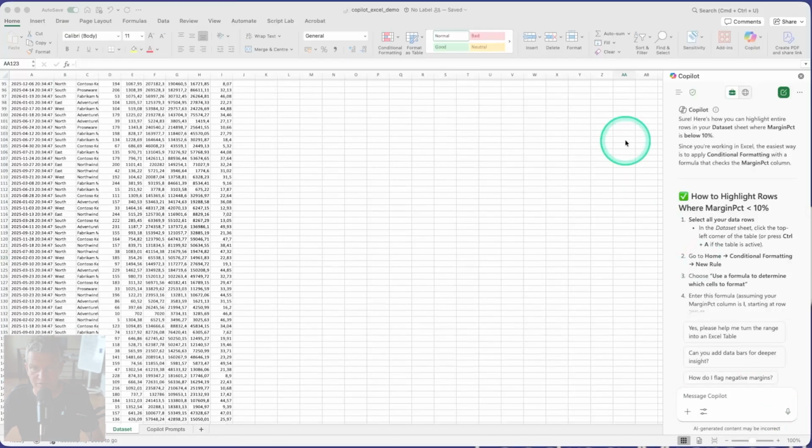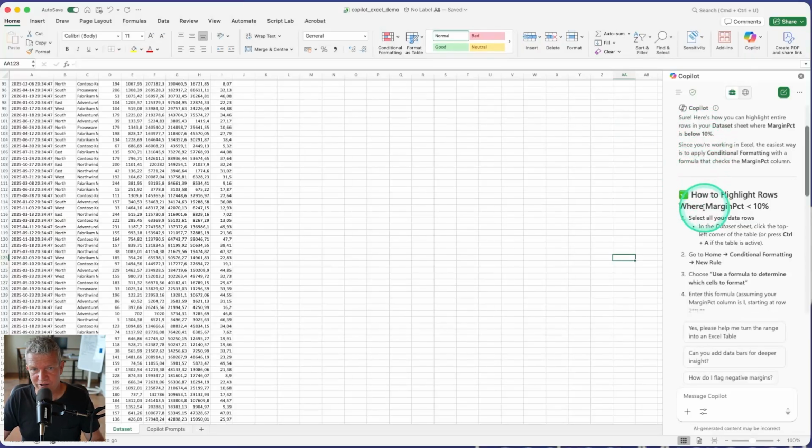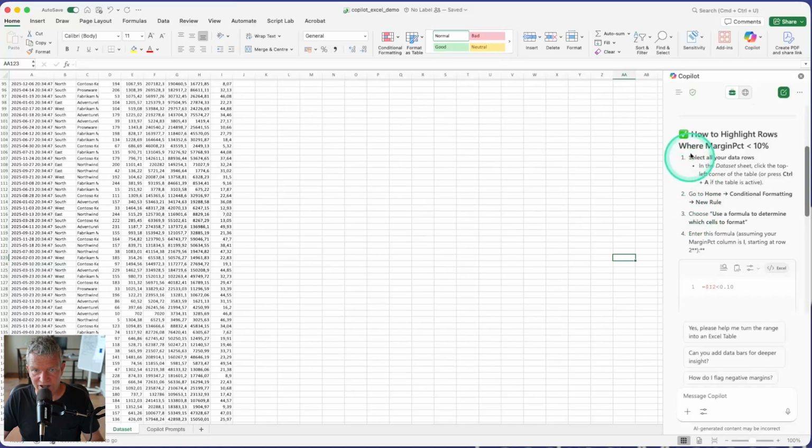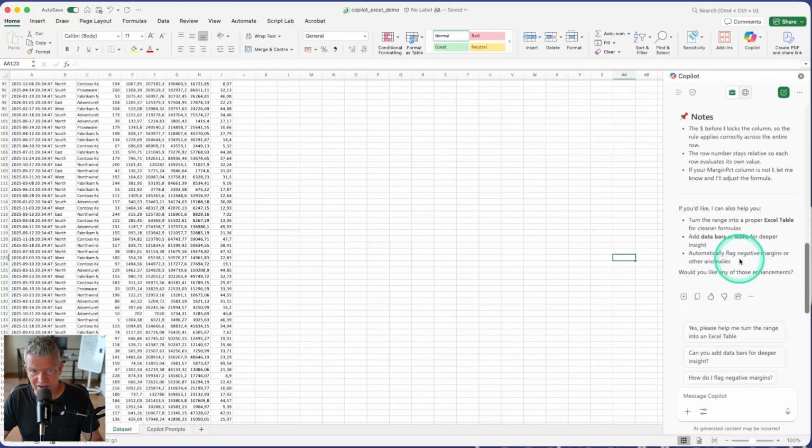Here we go. So normally you would have a lot of trouble to get this to work. But Copilot already gives you the formula and how to do it. So you have to select all the rows, Home, Conditional Formatting, New Rule. So that's also easy. You just follow the rules. And then we have to click Format and OK.